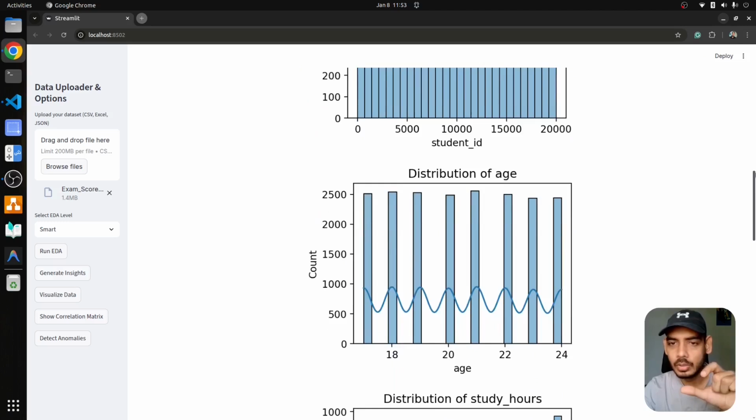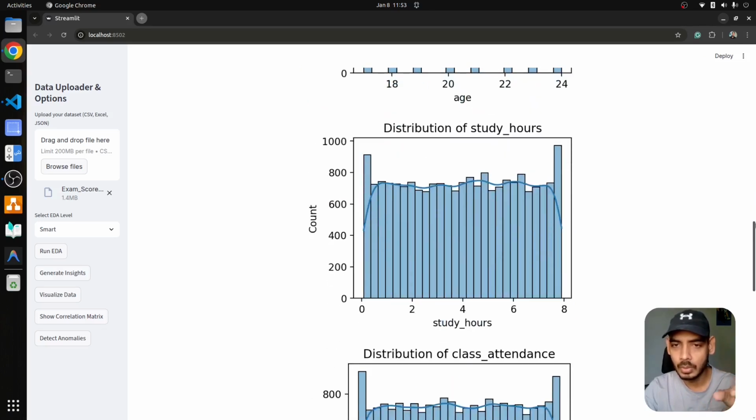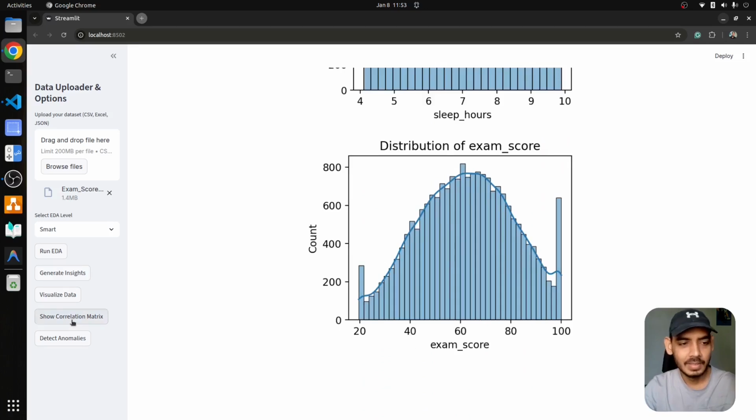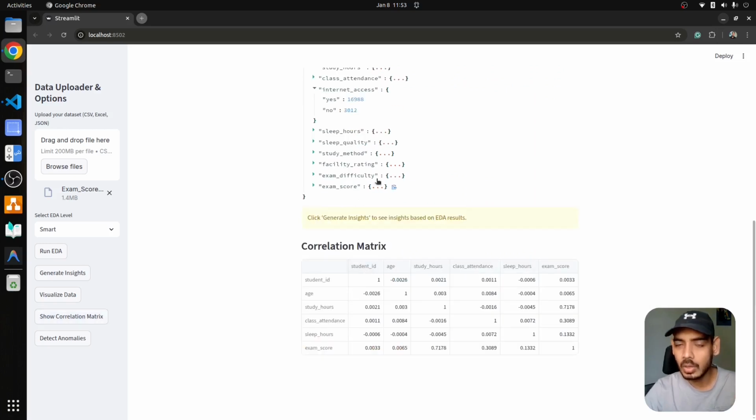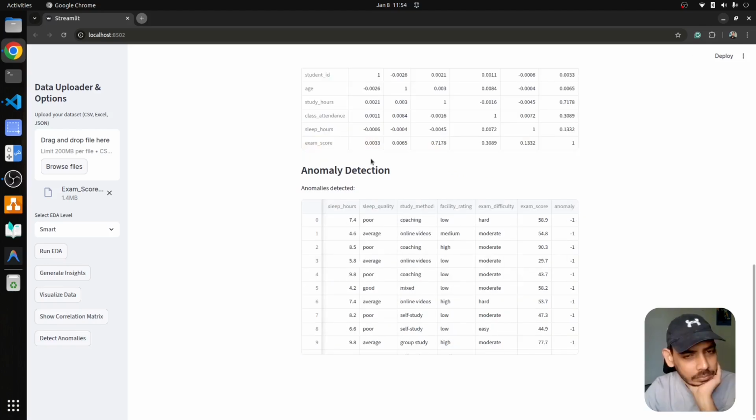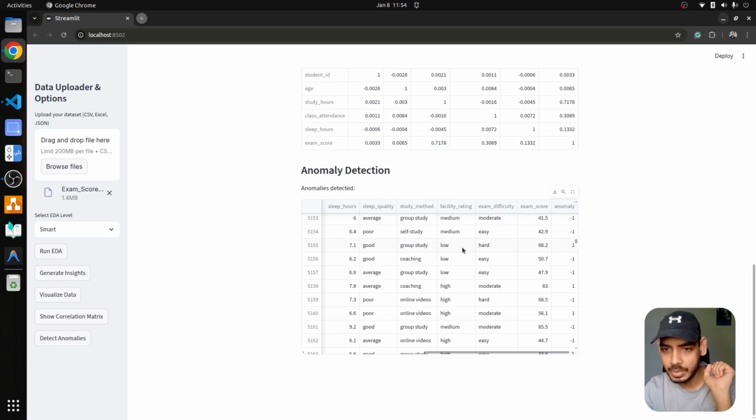It took all the numeric columns and plotted all these histogram plots for those columns. Then comes our correlation matrix, so let me click this. It will generate the correlation between all the columns in your data frame. Then you can click detect anomalies. Once you click the detect anomaly button, it will run through the detect anomaly function and detect for each row whether it is an anomaly or not. We'll see that column here, which is showing -1 in most cases, and there will be some cases where it is showing 1, and for the rest it is showing -1.